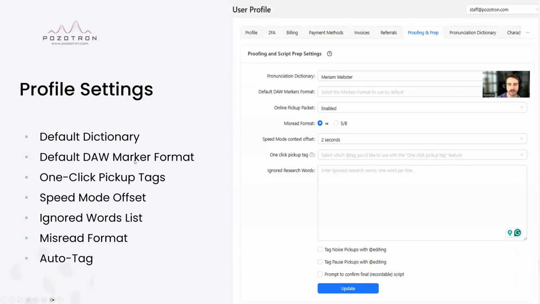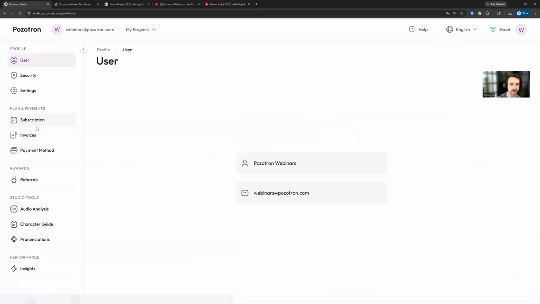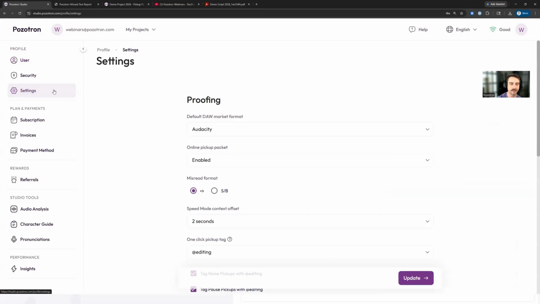And the last thing before I let you go are some profile settings. So I already showed you this is where you can do the one-click pickup tag, but there's actually a lot of useful stuff in here. And I'm going to go through these. We're going to go to your dashboard up here, go to settings.